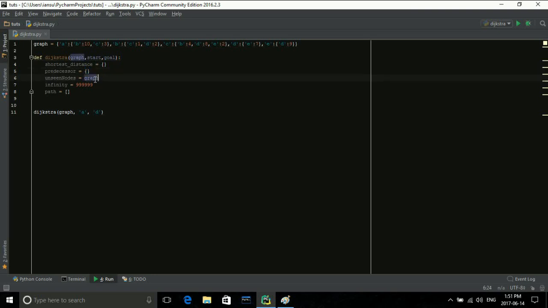That's important. Infinity, I don't know, you just have to choose a big number. It has to be bigger than all your other ones. That's kind of important, but just put a bunch of nines. And the path, that's just going to be to show at the end. Okay, pretty simple.